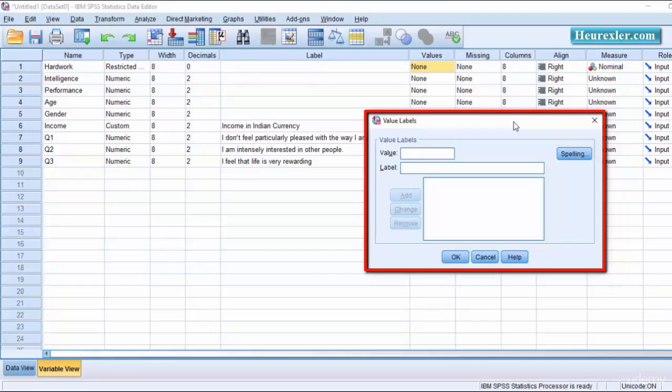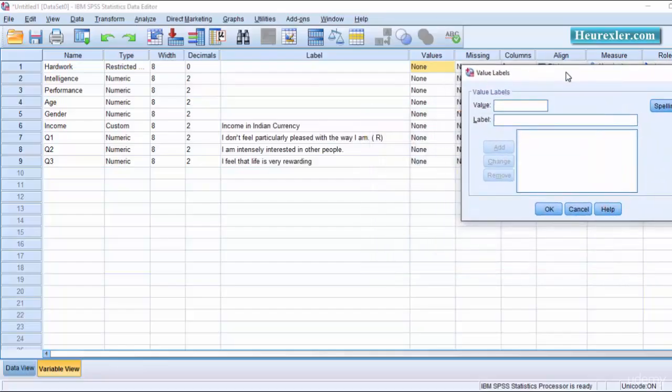Similarly, in the case of Likert type scales, you can have up to 5 levels, 7 levels or multiple levels from strongly agree to strongly disagree. So let's learn how to define labels and values by using the value labels option.